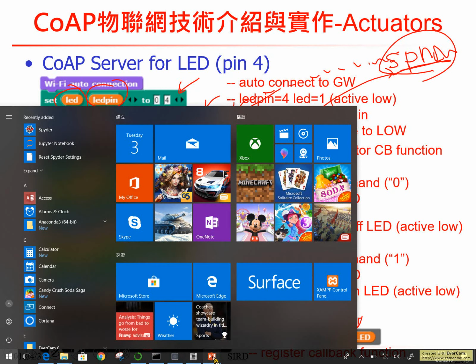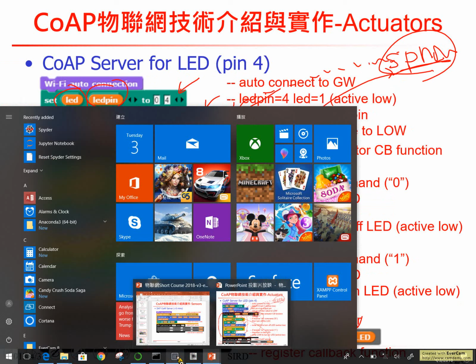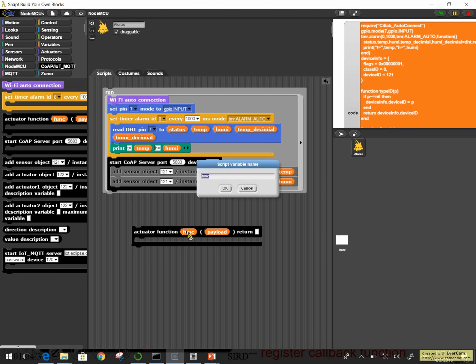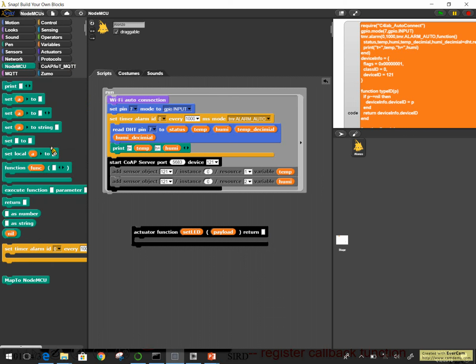So how am I going to do it? Here we add the actuator function. First we click the function and we will say set LED. And this is the payload. And remember, we need to understand the status of the LED, right? So we have a variable. So we will set the LED value, maybe in the beginning to 0. Okay, it's off, something like that.